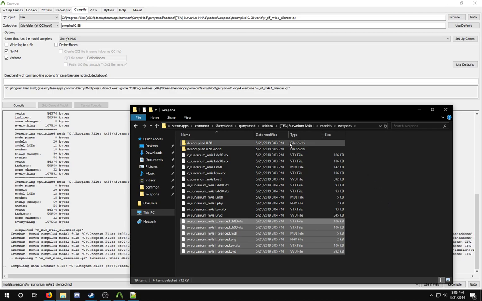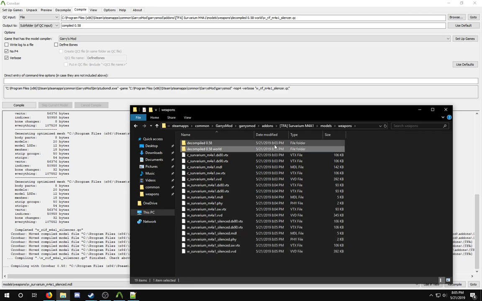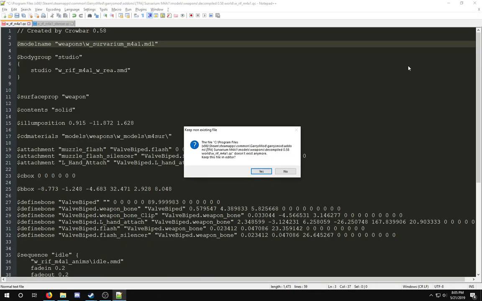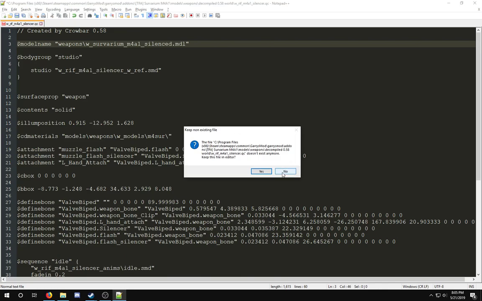You can delete the other two, except for the first one. You can close Crowbar. And you can exit out of these. Yeah, all of them.